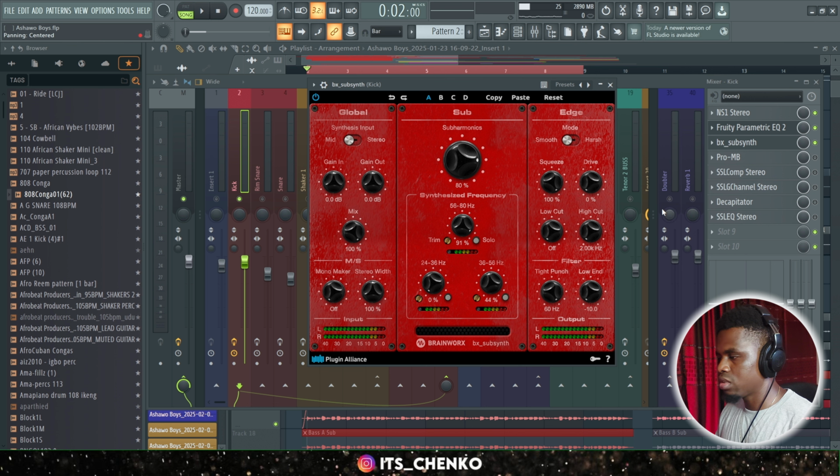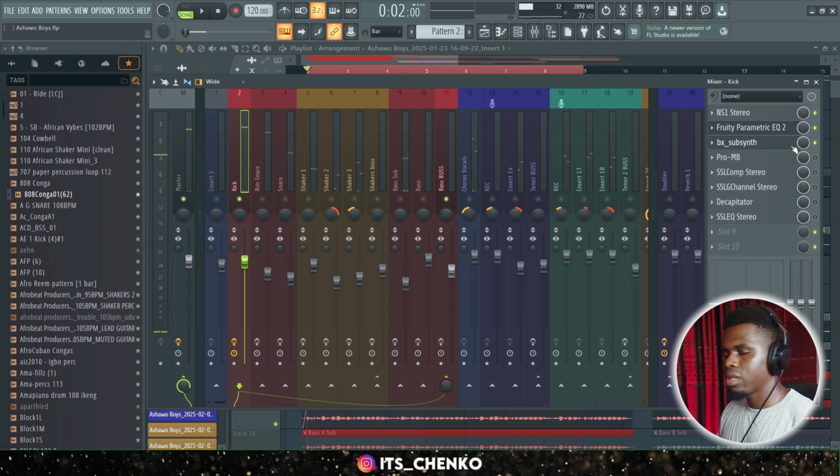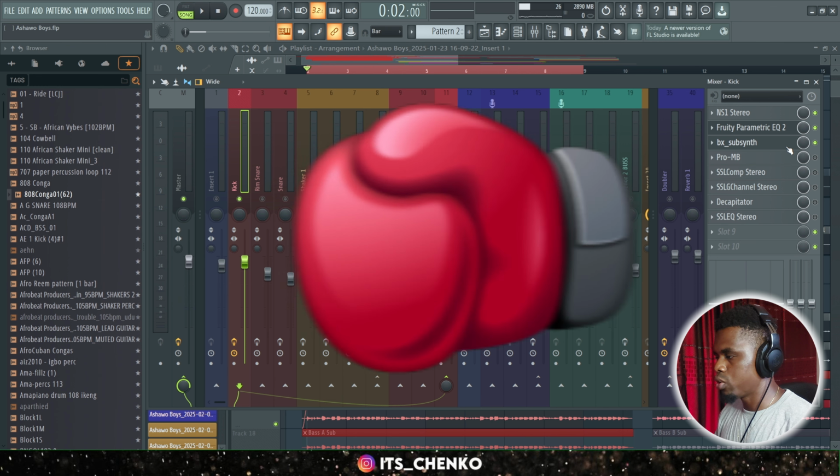So with the SubSynth, this is what we're having. Without it, with it, it's giving me that low end, that thud that a kick needs, and also that punch.